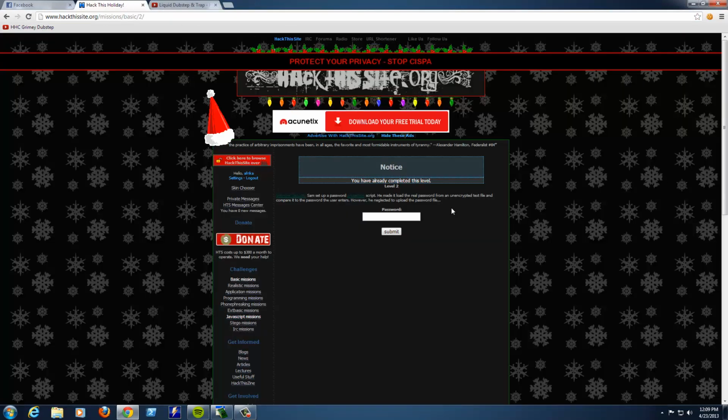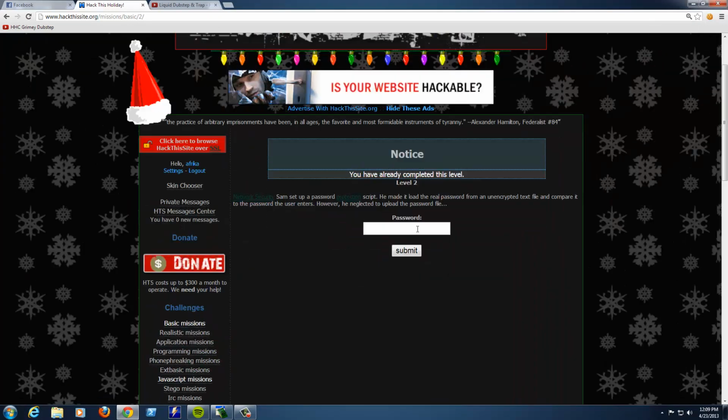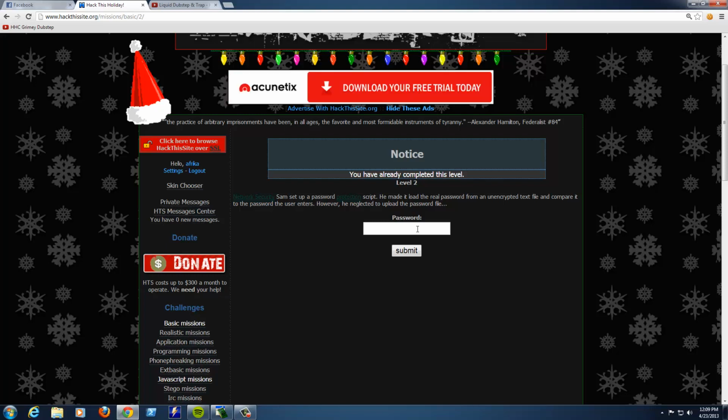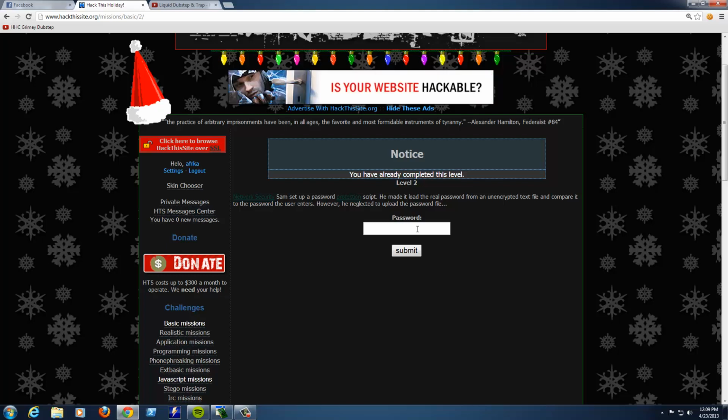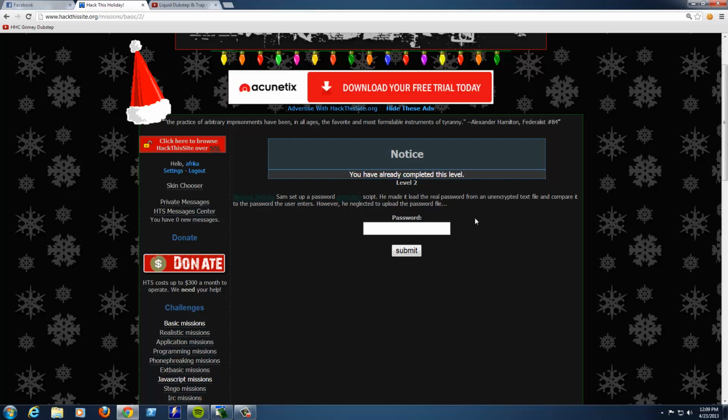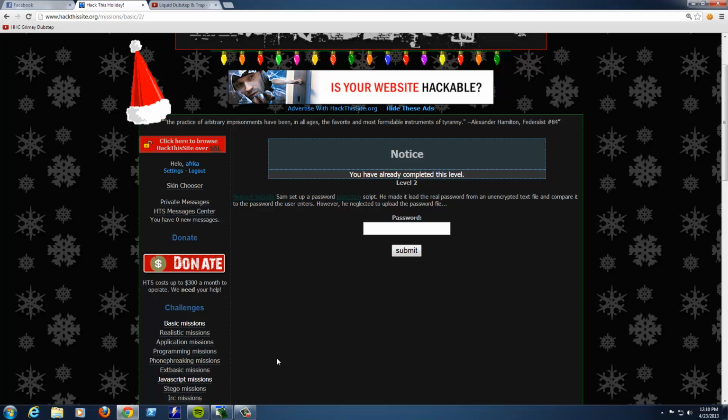Okay, so this is mission 2. Let me zoom in for you. Network security: Sam has set up a password protection script. He made it load the real password from an unencrypted text file and compare it to the password the user enters. However, he neglected to upload the password file.